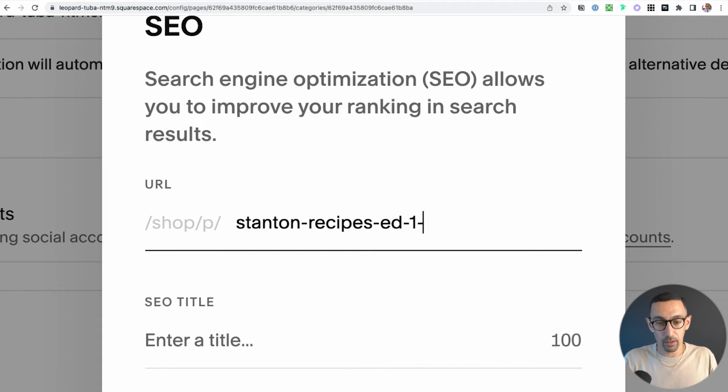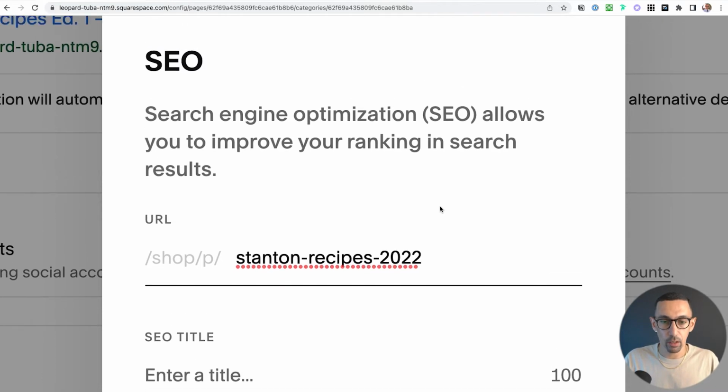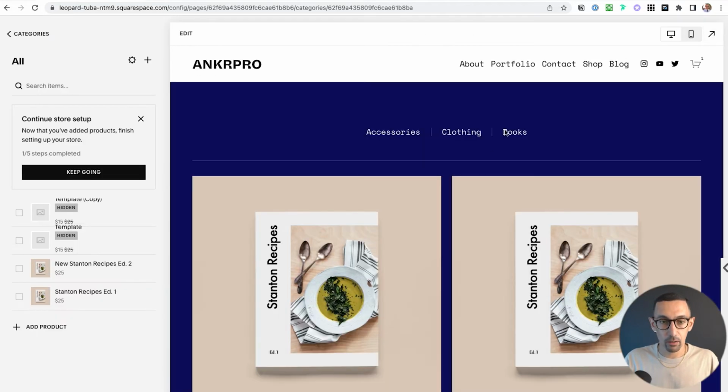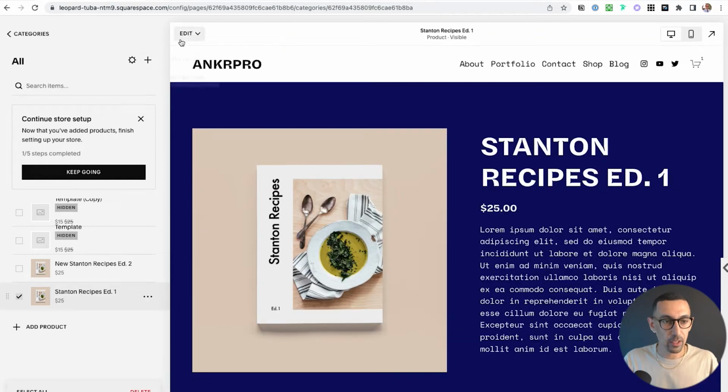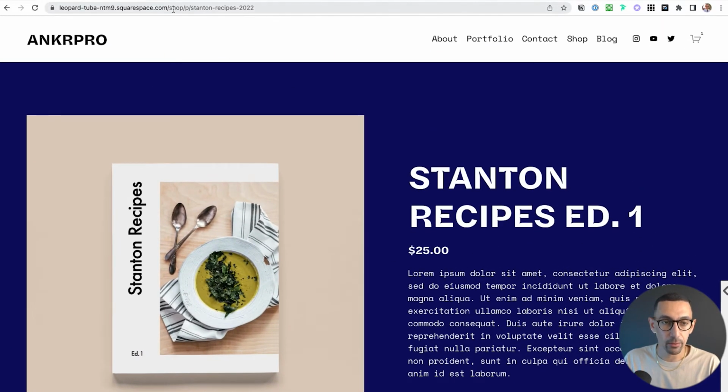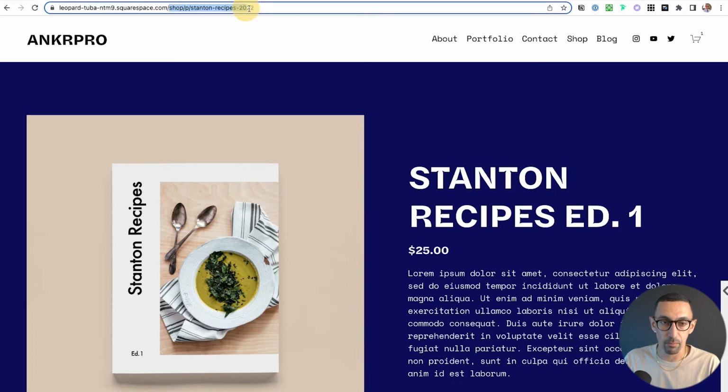So let's just say we want to call it Stanton Recipes 2022. Let's say that's the version. Cool, we're good to go. Once we hit apply and save, that will update the URL and you'll see it here. I'm going to click on the product. Now that I'm on the product page, because I'm in the editor, it shows this whole config panel. I'll just click this arrow out so I see the full site, and you'll now see that it reflects the change we just made, Stanton Recipes-2022.